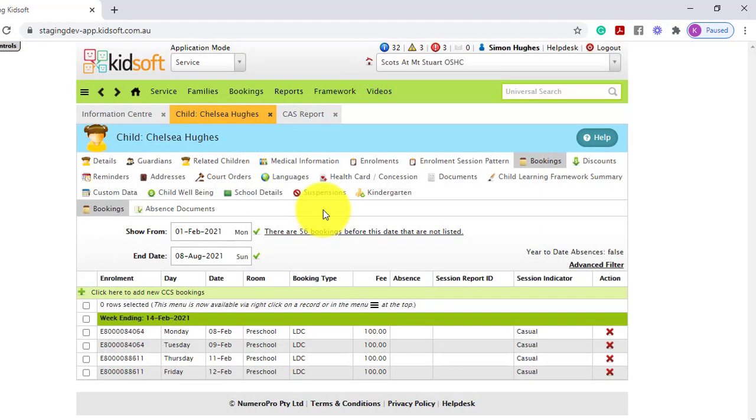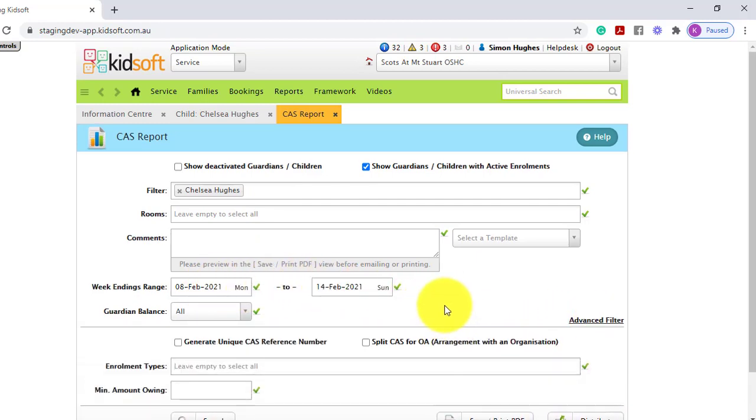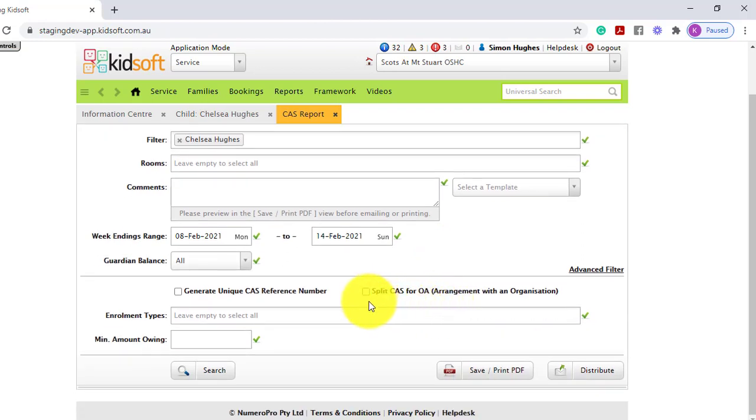When it comes to distributing the customer account statement for the guardian and for the organisation, you would enter the child's name into the filter, select the date range, and then click Advanced Filter. You can then tick the option Split CAS for OA, arrangement with an organisation.